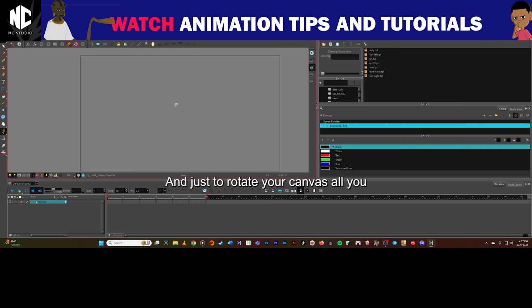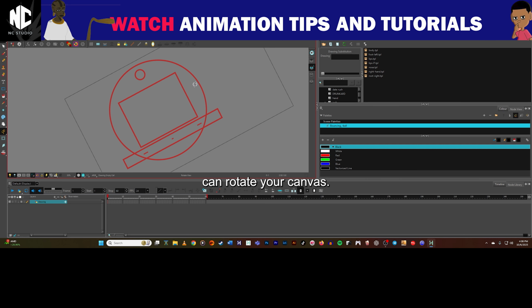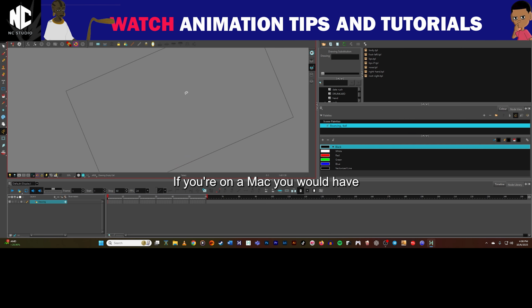And to rotate your canvas, all you have to do is hold down your alt and control on the keyboard, and now you can rotate your canvas. If you're on a Mac, you would have to use the command and option to rotate this. Alright, so once you have this and you want to reset it back to where the view was, all you have to do is press down the shift and the M key, and everything is going to be reset.